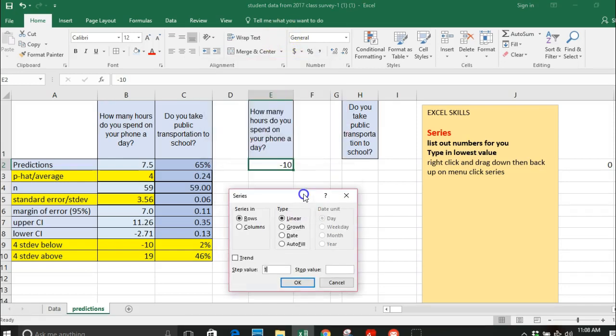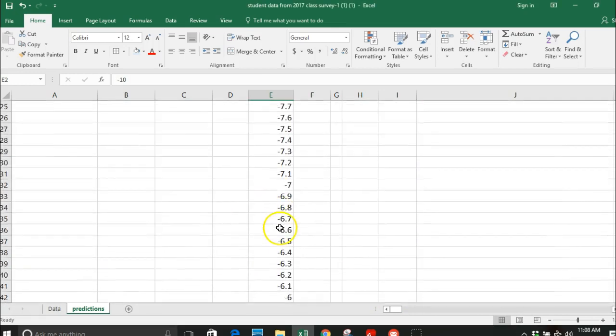For the series, I'm going to count down, so that's going to be a column. My step value, I want to step small so I can really see the nuances on this curve. So I'm not going to do a 1. I'm going to step down at 0.1. When I have a whole number, I'll do a 0.1 step. My stop value is that maximum right here, the standard deviations above. So I'm going to stop at 19. And I'll say OK. And boom, it just did it all for me.